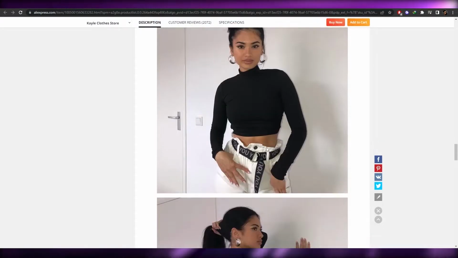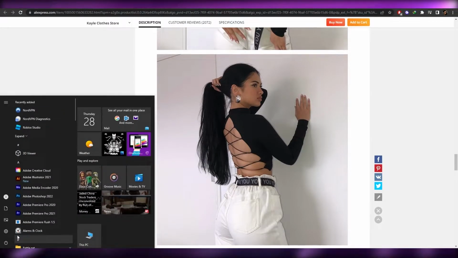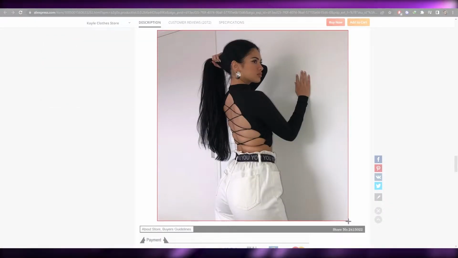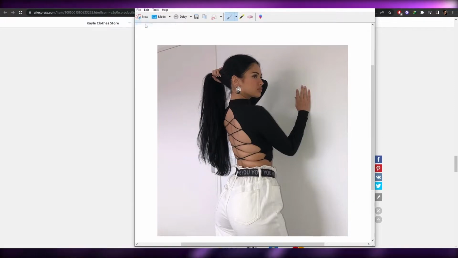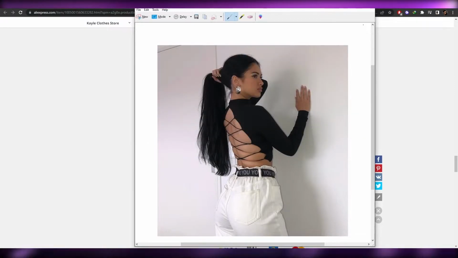All right, we just need to get some of these shirts. We'll get this one as well. I think it looks good. Again, open up the snipping tool, new, and then we'll simply cut this shirt. We'll save the image, save as, shirt 3, I would call it. Boom, there we go.